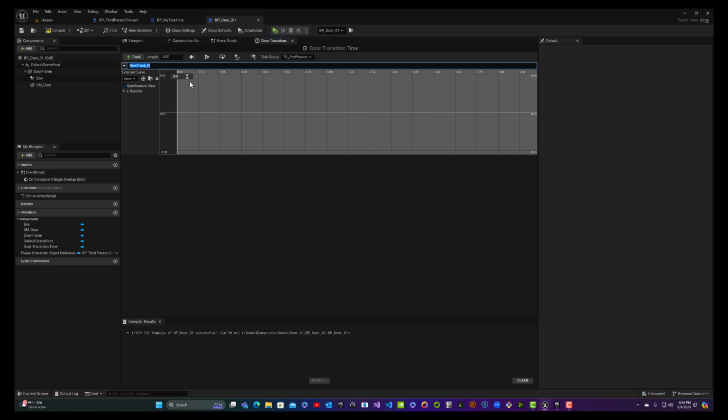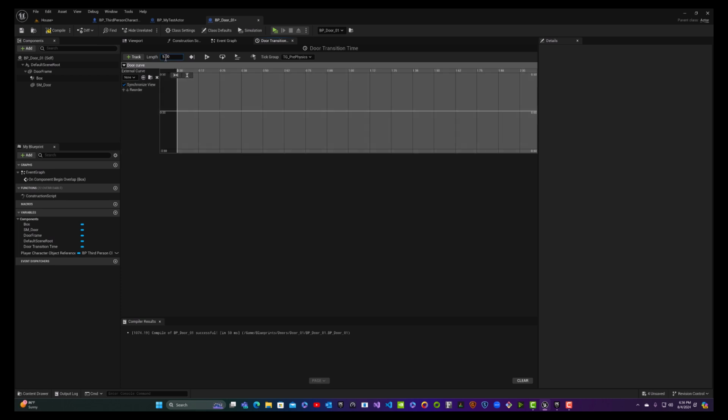You have to right-click it. And I can just call it door curve or whatever makes sense. You don't even have to rename that necessarily. Now, in this area, I'm going to specify over what duration I want this timeline to take place.